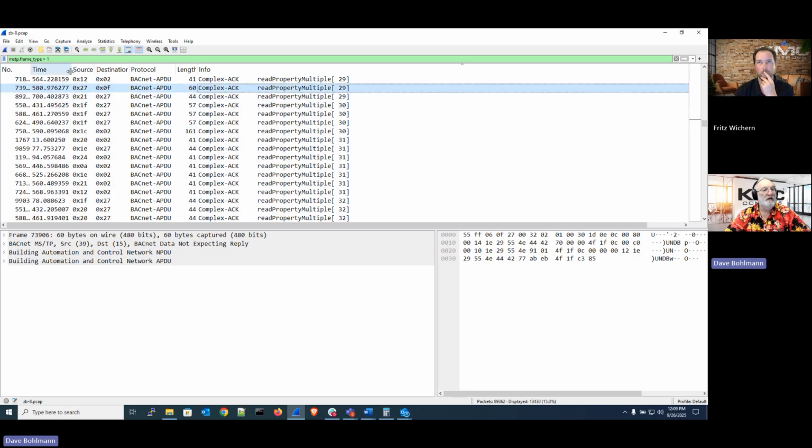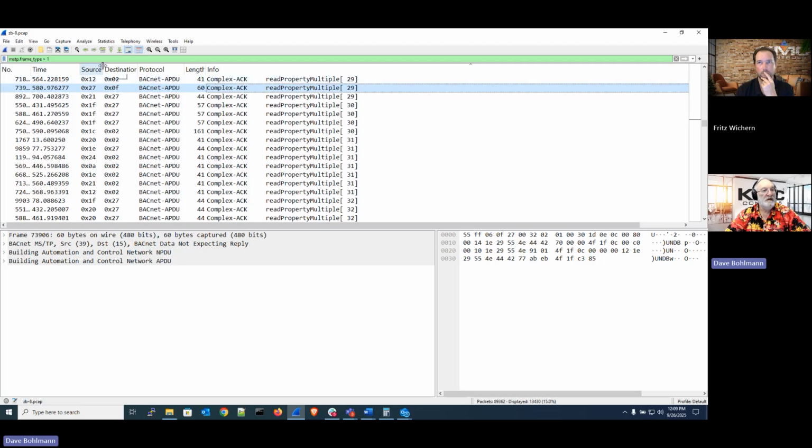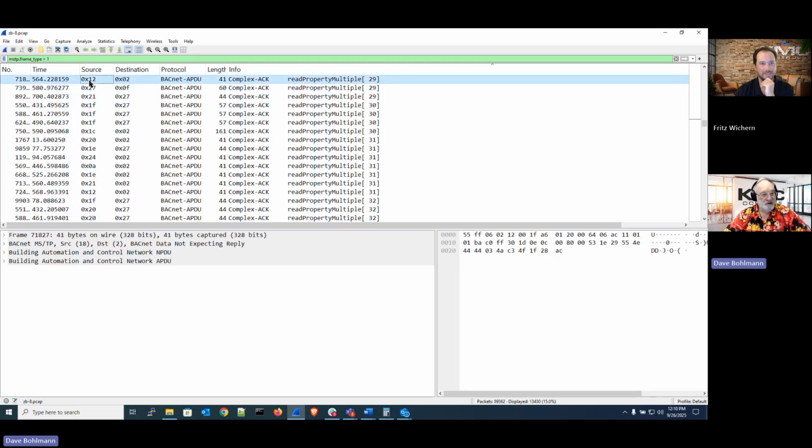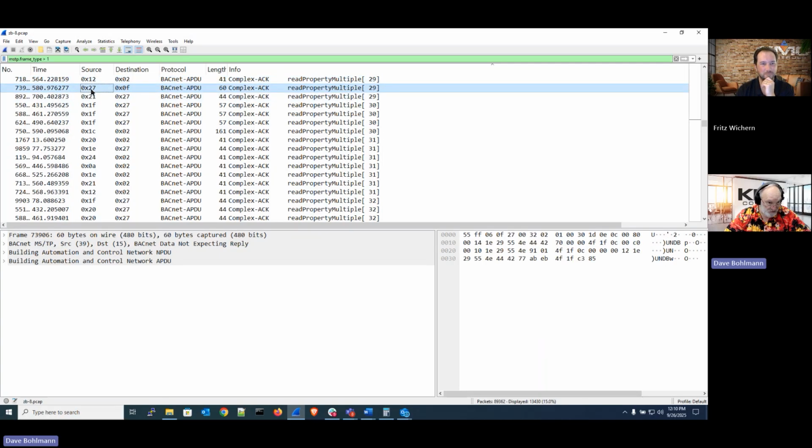And you notice again on MSTP, there will be a source and destination. And since it's MSTP, these are only 8 bits or 1 byte, and they'll be in hexadecimal. You can use your calculator to convert if you've not memorized your hexadecimal table. But so this is actually Mac 18, and this is Mac 2. This is Mac 39, and this is Mac 15 if you convert it into decimal.